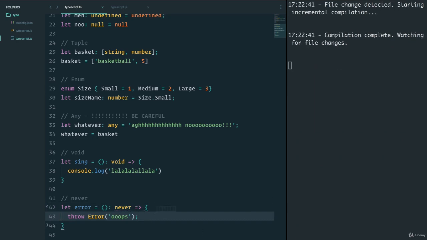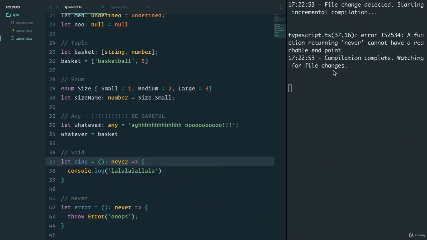Let's go back to the error and everything is compiling properly. You might be wondering, what if I put never in here? Save. We see that a function returning never cannot have a reachable endpoint because this function runs and has an endpoint. It does console log and then it ends. So remember, never is for a function that doesn't return and doesn't have that endpoint. Usually it throws an error.